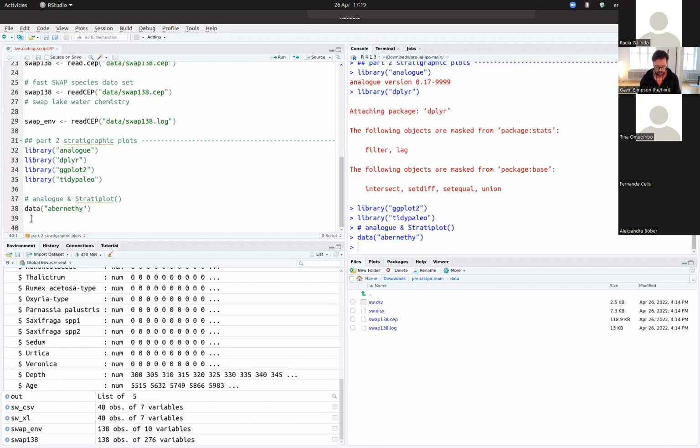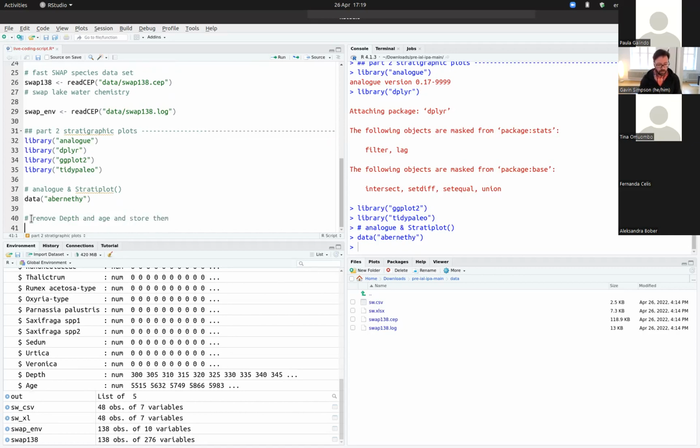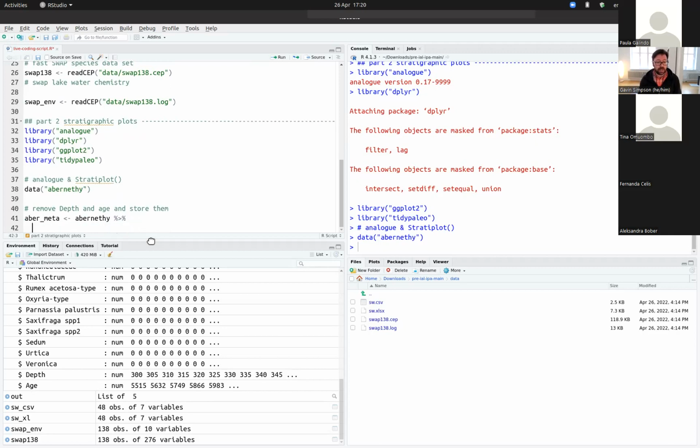We're going to remove depth and age and store them. So we're going to create what is like the metadata, let's say. Let's call it metadata, though it's not really metadata, for Abernethy. So we're going to take our Abernethy data set, and then we're going to use this thing called the pipe operator. You'll see this within the tidyverse framework of packages. You'll see this used a lot, and I'm going to show you what it does in a second.